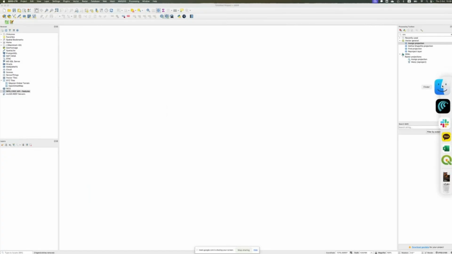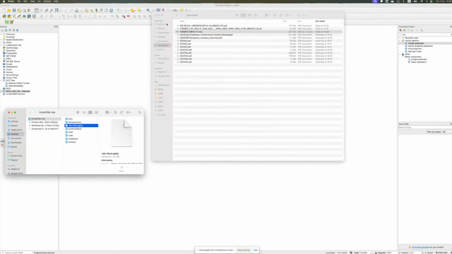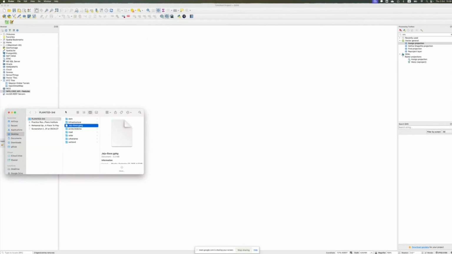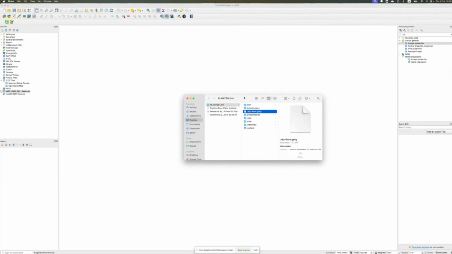So first, please download the files from the database, from the Google Drive that I provided. If you download them and unzip them, you should be able to see all those files and directories, which include VM, infrastructure, processed area, protected area, road, solar, urban area, and wetland. Is that correct? Can you see them?